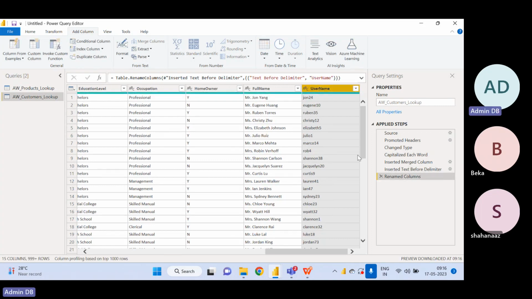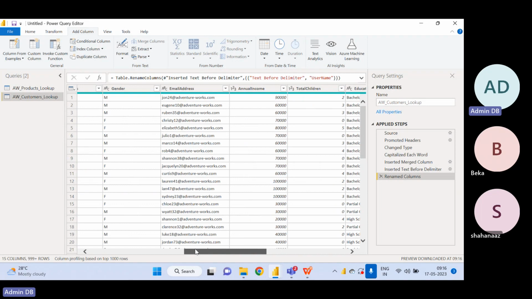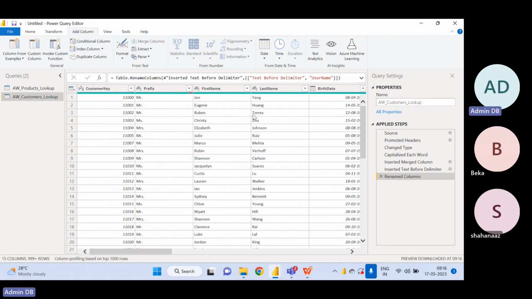And see, as soon as I changed it, a step has been applied saying renamed columns, right? So now we have one more column over here saying username. So what all we have done: we have capitalized each word, we have inserted a merged column, which is like full name. We have inserted text before delimiter. We have renamed that column. So these are the basic options that are available for text specific tools, we call it, because we have applied all these on the text columns, right?